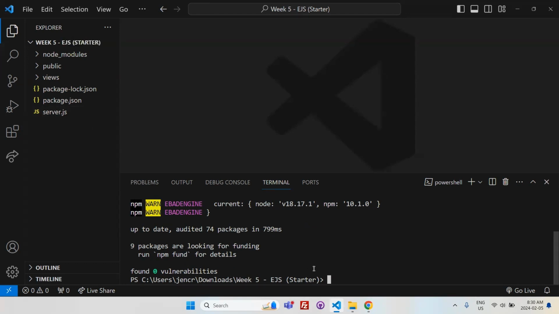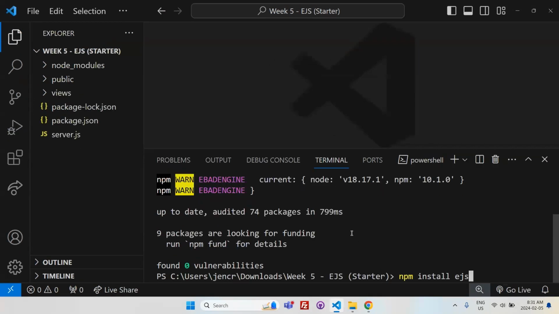While we're here, I'll do the same thing for EJS. EJS is a module that we'll use a little later on in class today. If you type just npm install EJS, without the save keyword, it's fine. I'm going to type npm install EJS, zoom in a bit in case, and hit enter.